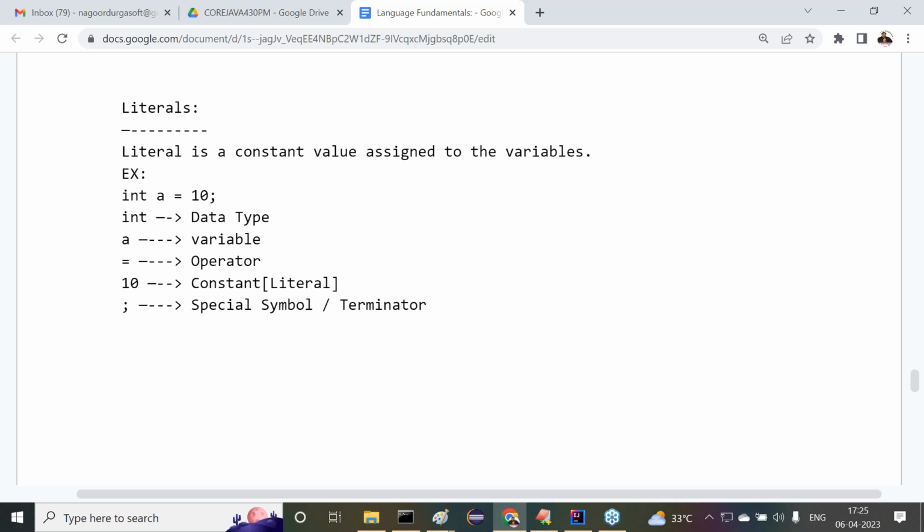All these are fundamentals of Java. Not only for Java, these are fundamentals for all programming languages. Once we complete all these fundamentals, we can easily learn any type of programming language. If you understand all these points, Python is nothing, Core Java is nothing, and the C programming language is nothing.